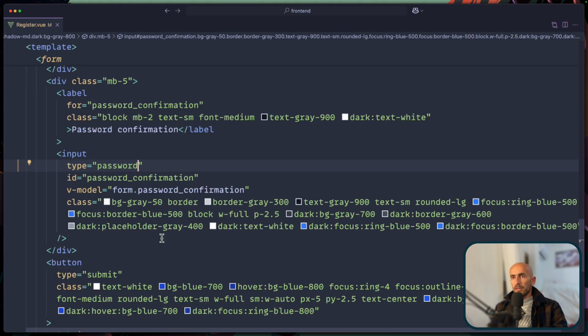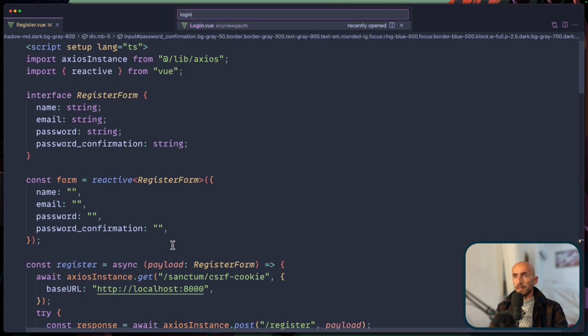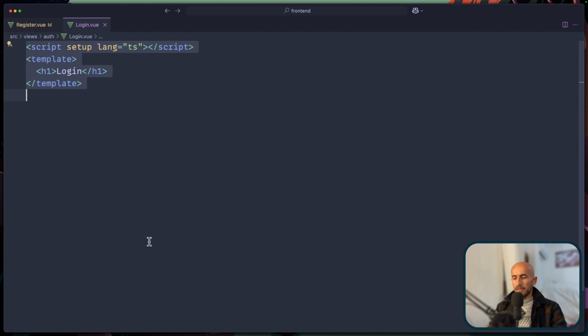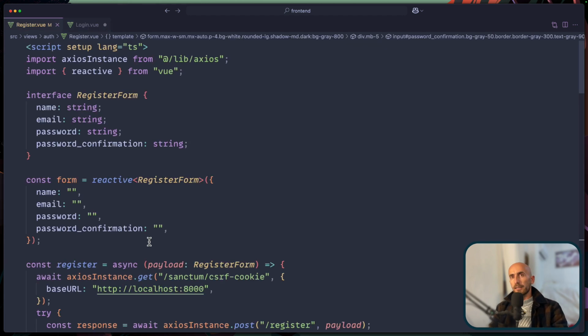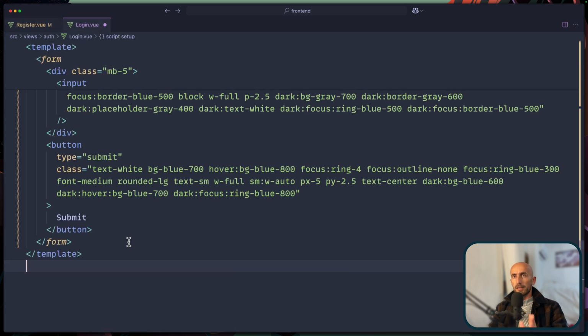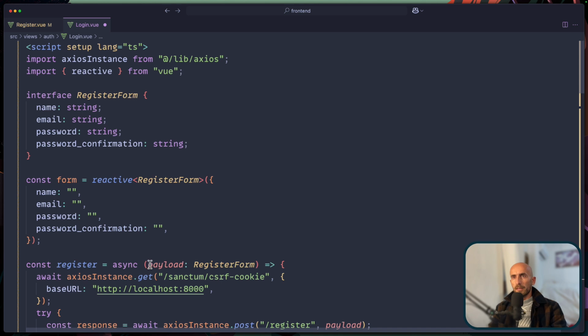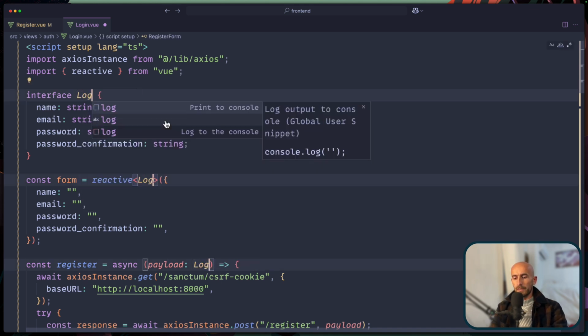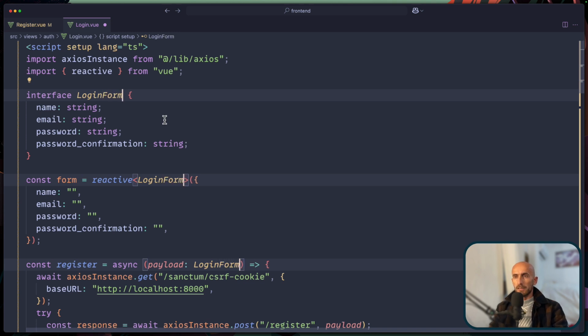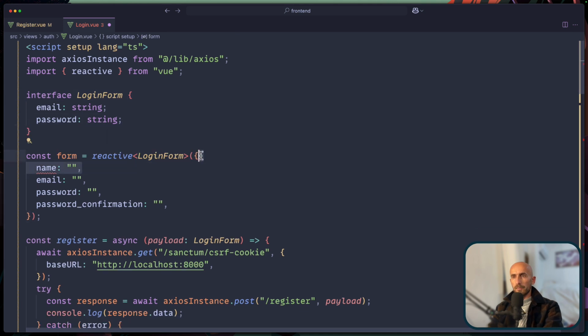Now let's work with login. I'm going to open the login page, login view, and remove everything from here. Then let's open the register, select all, copy and paste it in the login view. And we need to make changes, of course. First, let's change this register form to be login form. Okay, on the login, we need only the email and the password. So let's remove the name and the password confirmation.